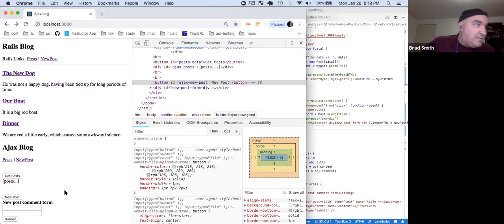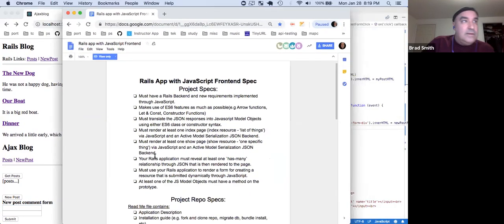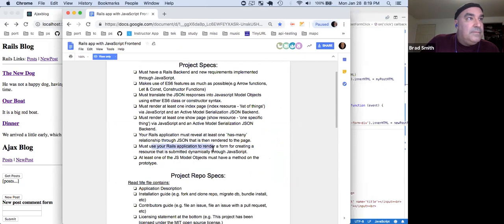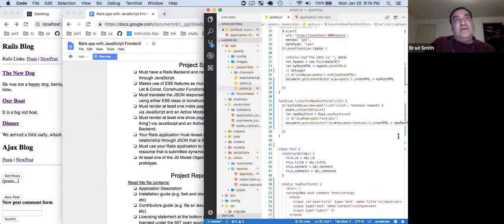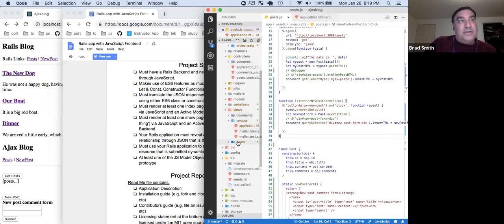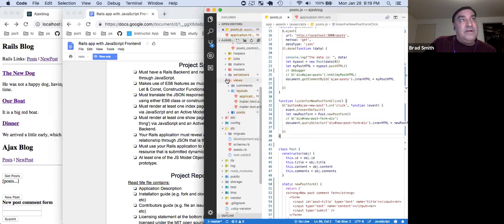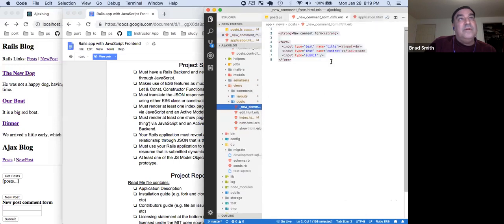Can't see it very well, but there it is, new post comment form. That is reading the requirement of render a form for creating a resource that is submitting dynamically through JavaScript. Now, I created that form here on the JavaScript side. You could also reach back and pull a form out of your hat over here in your views. I might have a form over here, a new comment form. I could reach over and grab that.